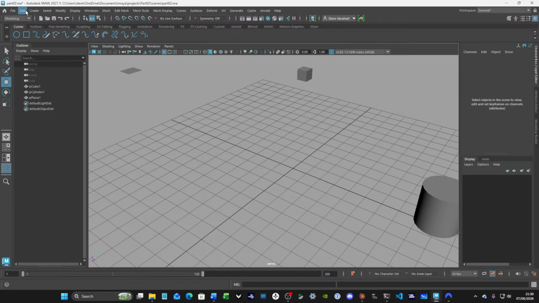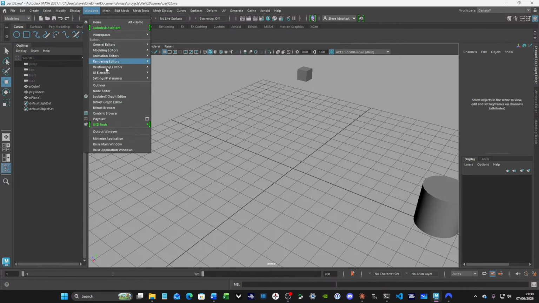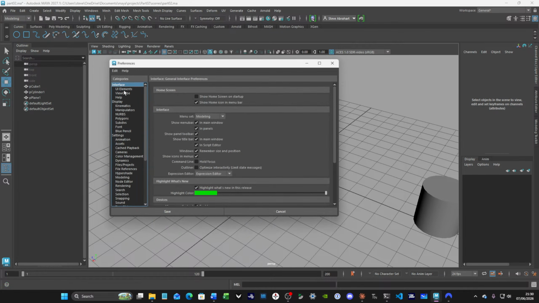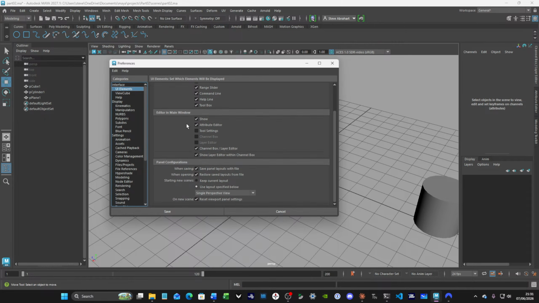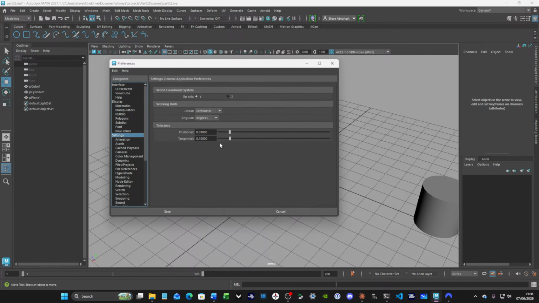So how do we change the units? We go to Windows and back to Preferences. And we're looking for working units. There's a W. Where's my working units? Or does it just say units these days? Settings, preferences, working units. Where's the working units? So we've got interface, UI elements. It would be under display, settings. Okay, here we are. Yeah. So I'm trying to remember this.